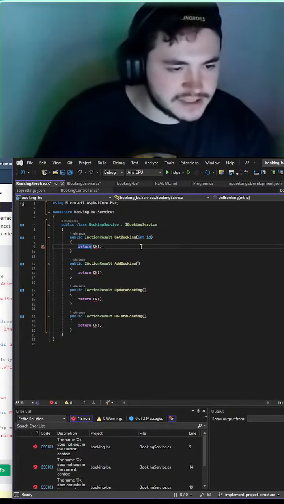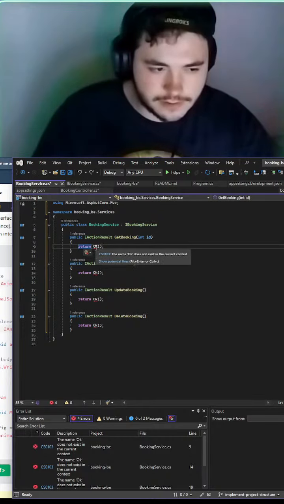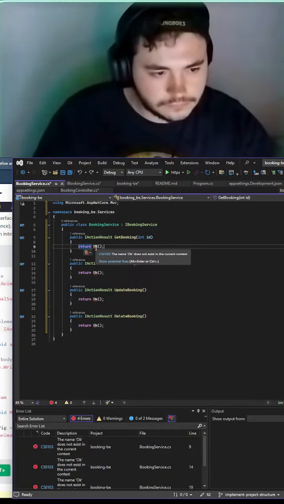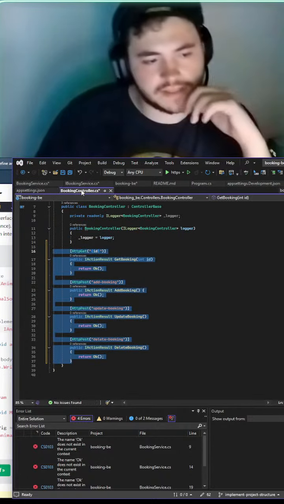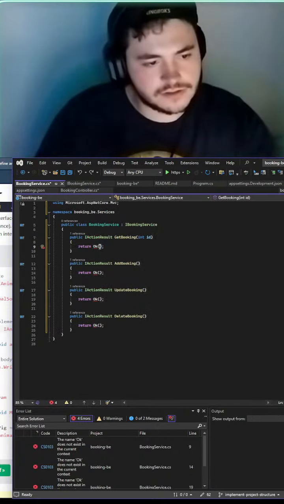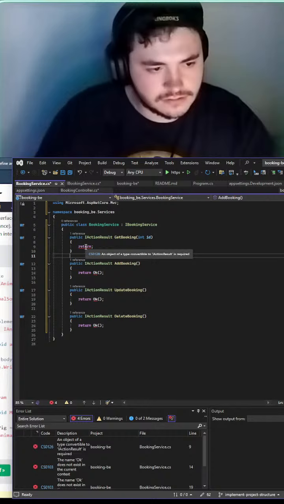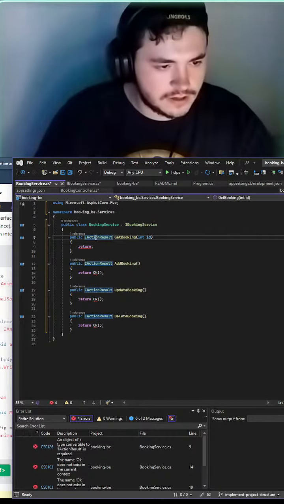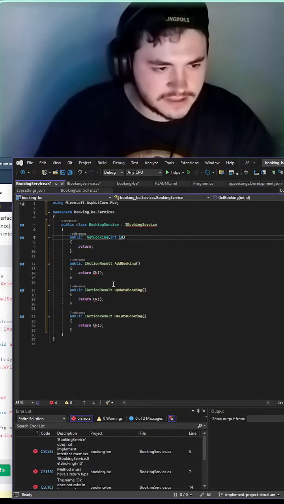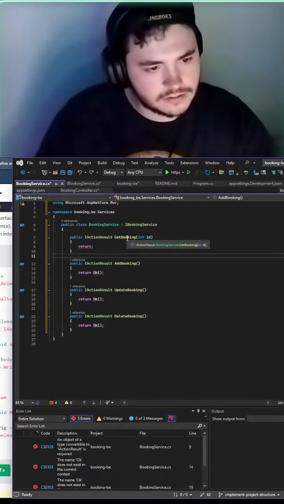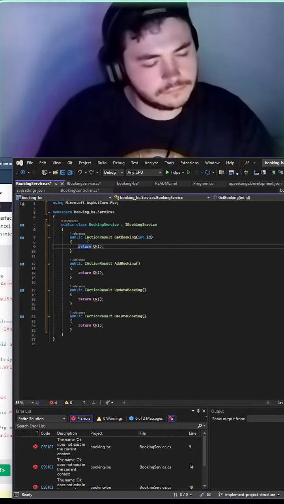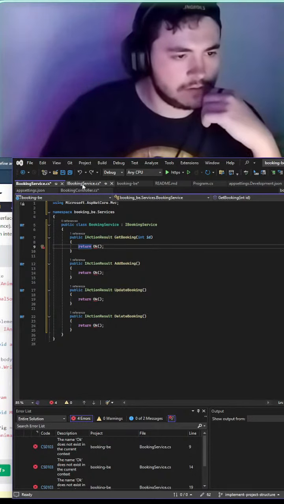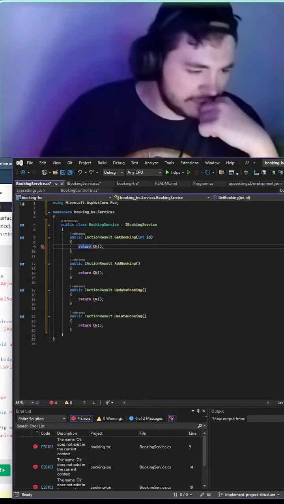Okay, so let's figure out why this is throwing. The name OK doesn't exist in the current context, but here it does. So maybe I can just return. Does it need to be of type action result? Would that need to be public? I wonder.